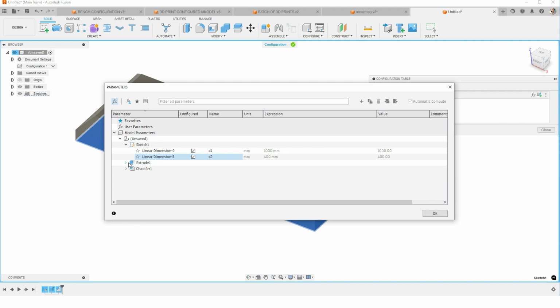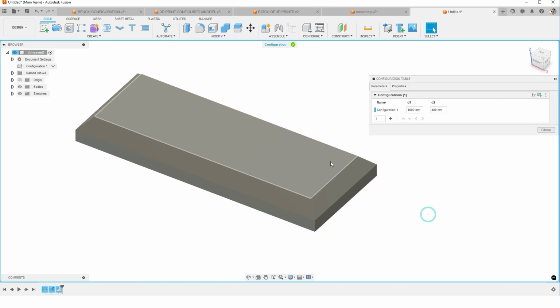We can also configure whether or not things are suppressed, showing on or off, so to speak. So for example, the chamfer could be suppressed and not solving. So you'd have a flat rectangular box, and then you'd have some that have this beveled edge.